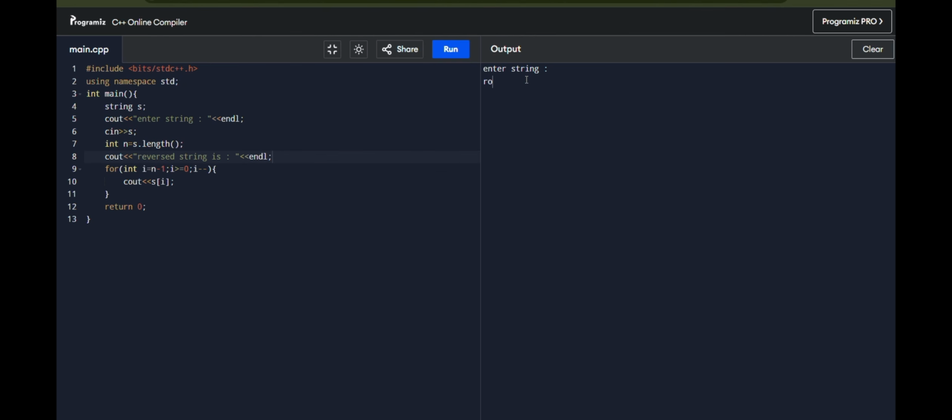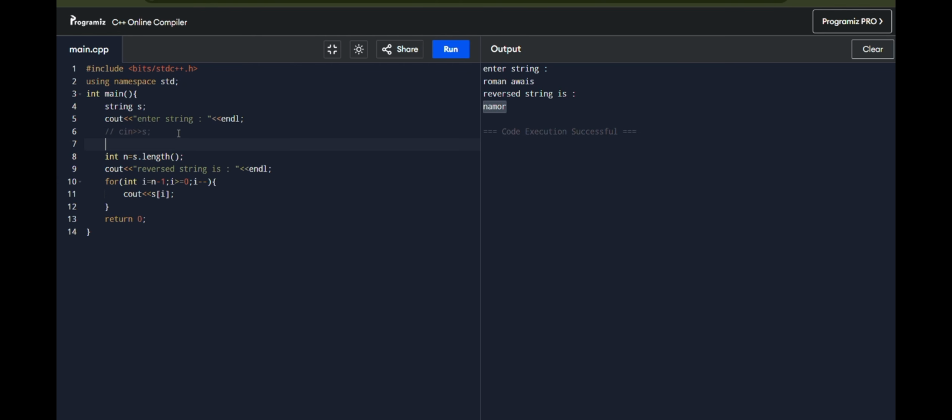Now let us try to give the complete name and check. The cin operator takes only a single word. To avoid this, we can take the input using getline of s. Hence, now the complete string is reversed.